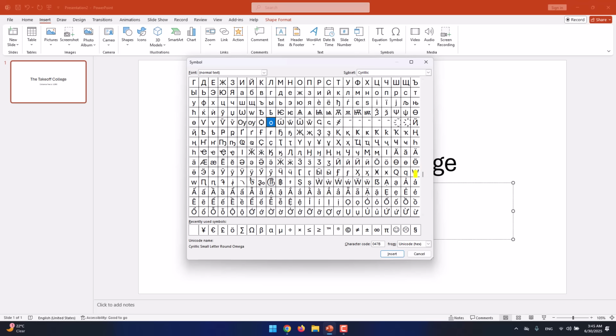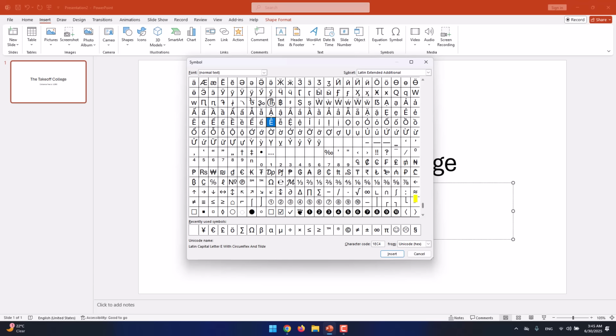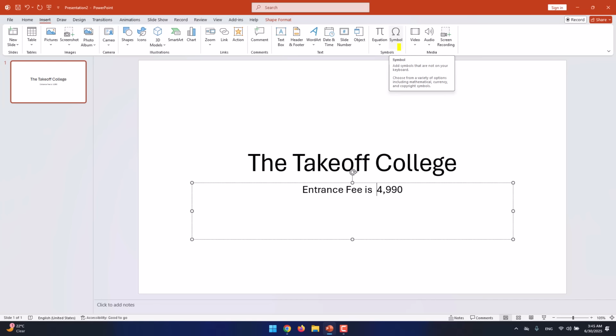So if you're searching for a very specific thing, it's very unlikely that you cannot find it in this huge symbols section that we have. So yes, go through it, try to explore it and try to get familiar with it, because it's a very useful option in the Insert tab of our Microsoft PowerPoint.